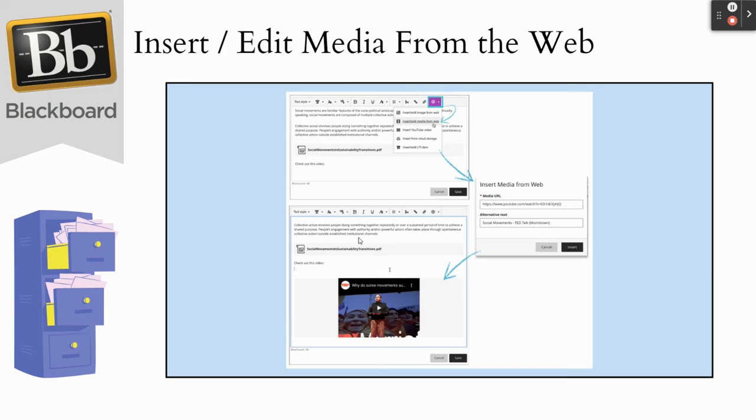On the screen, you will see the insert edit media from the web. Again, that is found within the editor when you click on that plus sign, and you are able to insert and edit the media from the web as you see here. And you are able to go ahead and paste the URL and select an alternate text that you may want to have displayed.